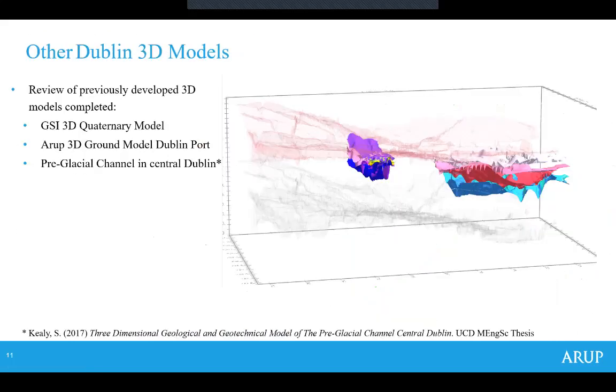We did look at other Dublin 3D models. For example, the GSI have their own 3D quaternary model. ARP had developed a 3D ground model for the Dublin port area. And there are some PhD theses looking at glacial channels in the centre of Dublin. So we did review this data, but essentially the spatial resolution of some of that might have either been too fine for what we wanted or too coarse in the situation with the GSI model.